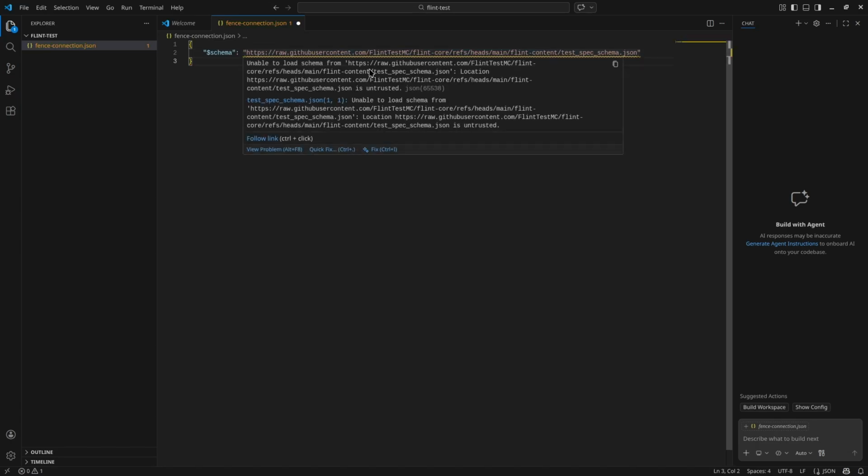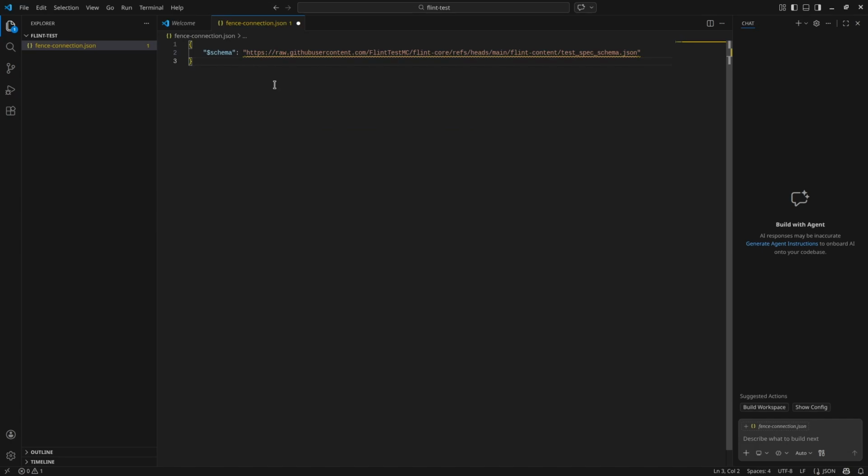This will maybe say it is unloaded because it's untrusted. To solve that problem, we need to create a folder called .vscode, and then we create a settings.json.